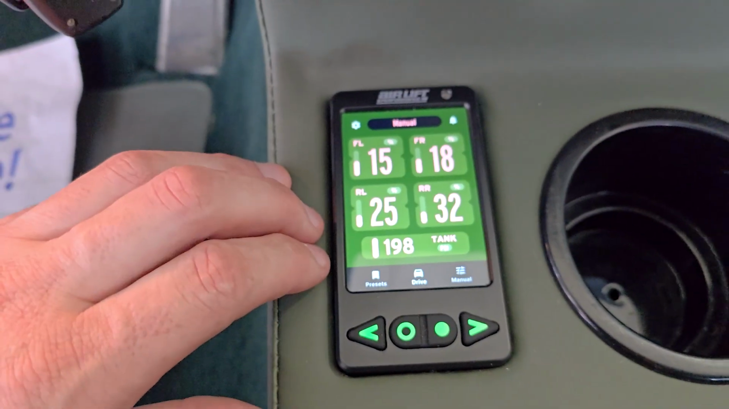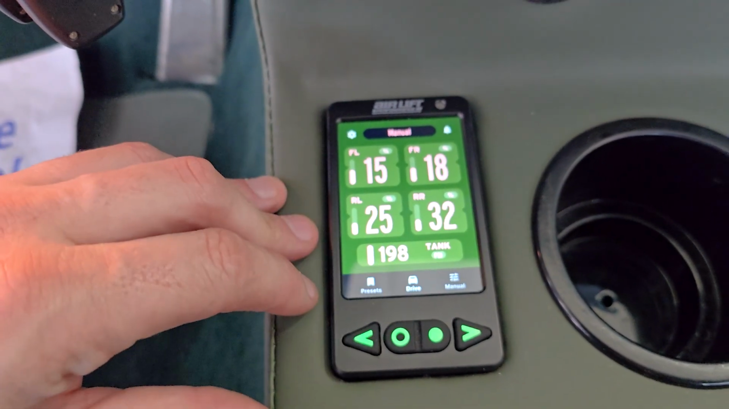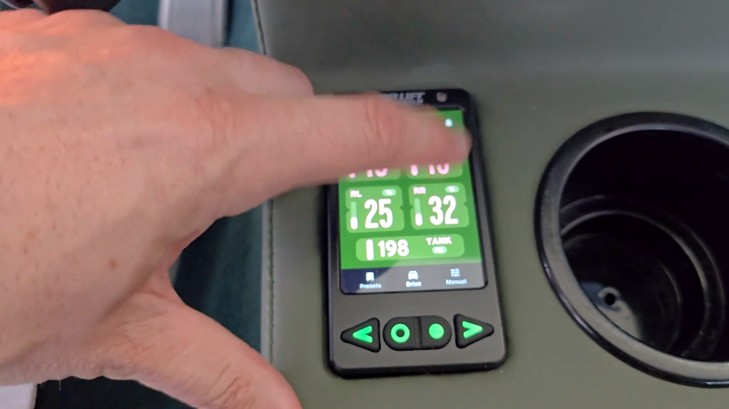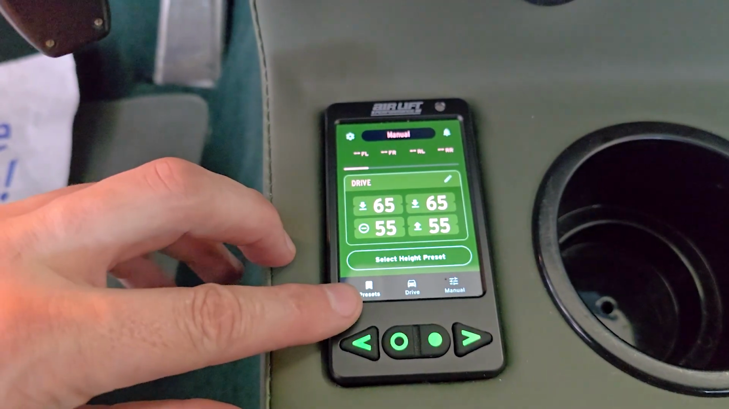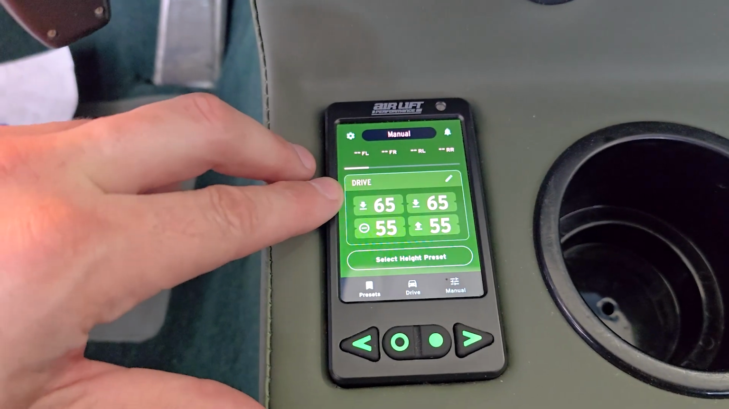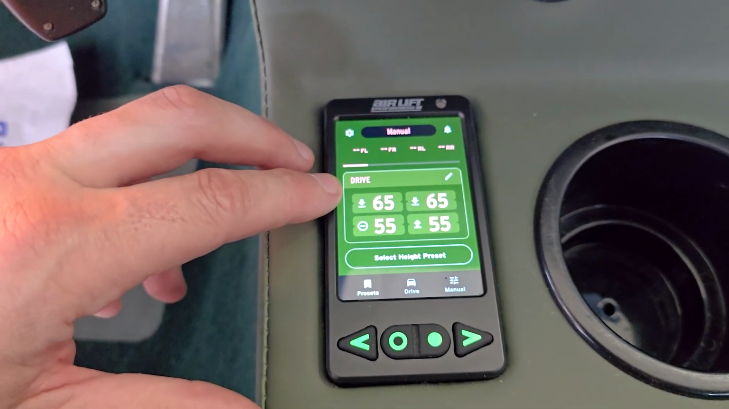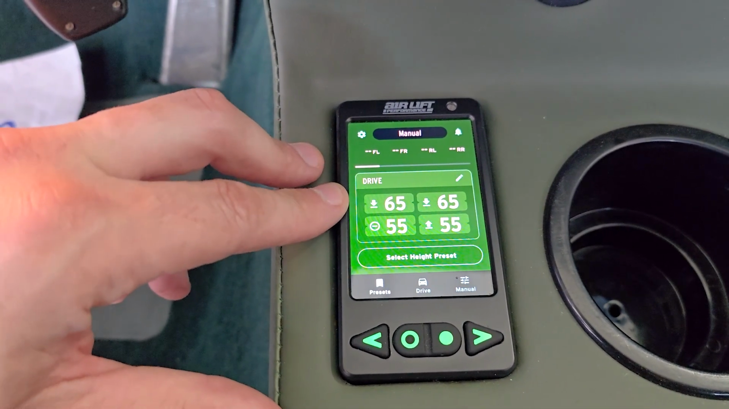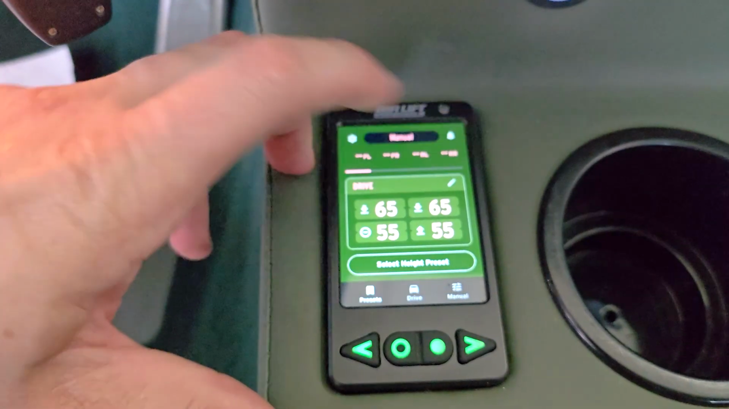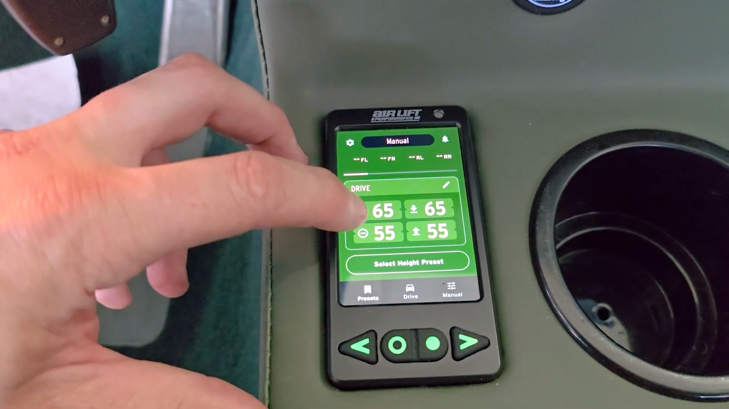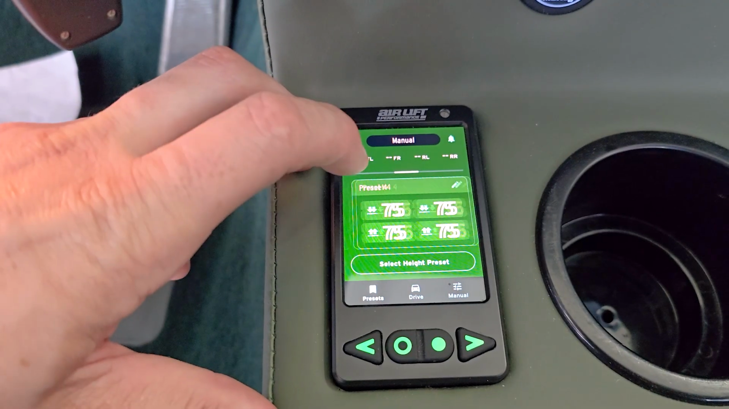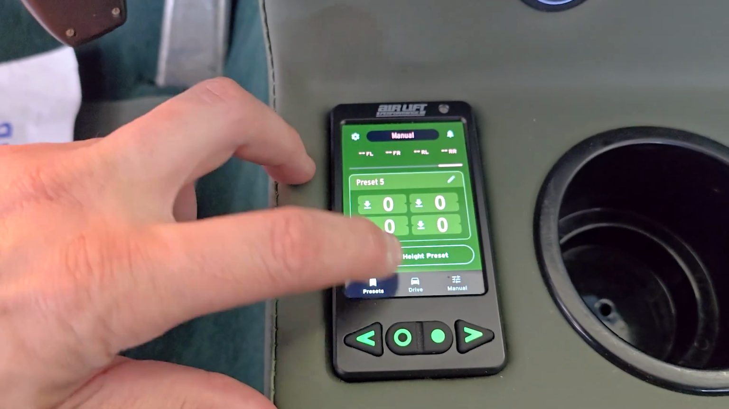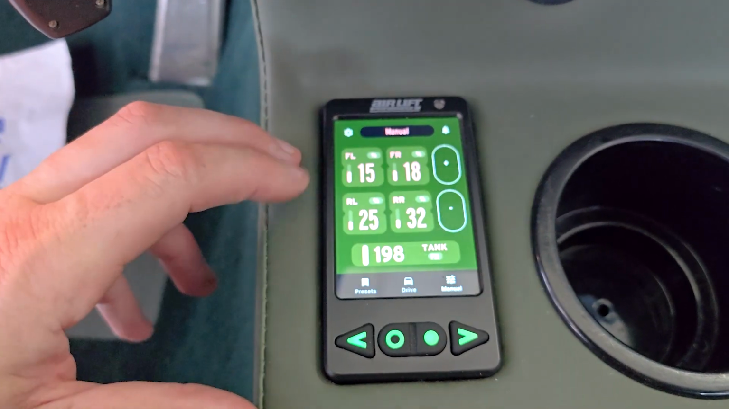So main screen always starts on drive. This screen will do nothing. This is just information. Presets is on your left, and this is up to you to save these presets. Unless you did do an auto calibration, it'll probably save these as 25, a 50, and a 75%. But anyway, these are your drive, your preset 1, your preset 2, your preset 3, your preset 4, and your preset 5. And all the way to your right is your manual screen.